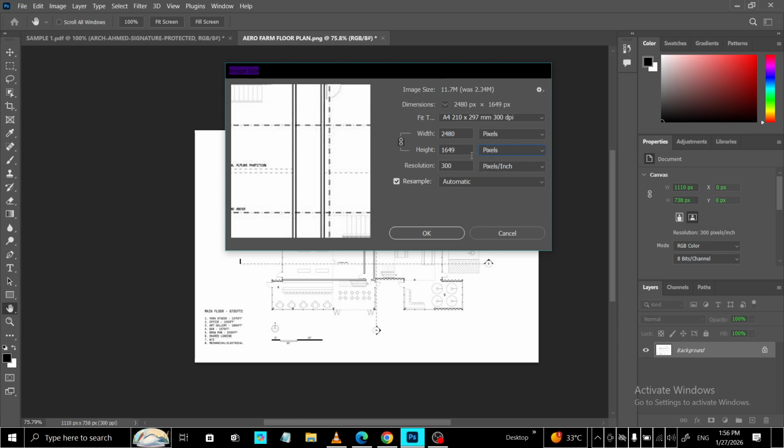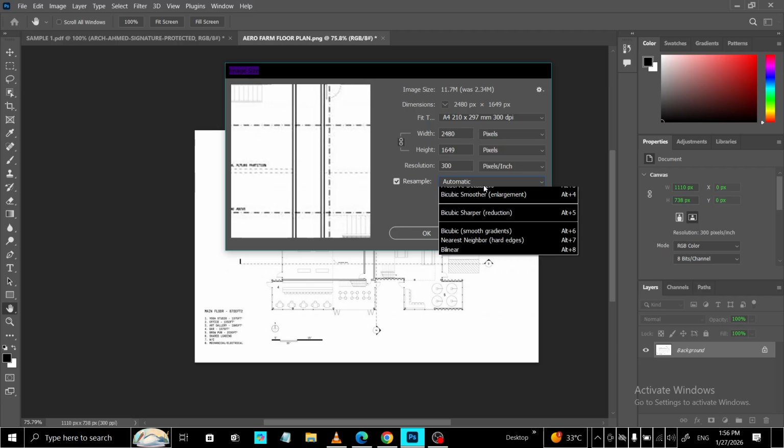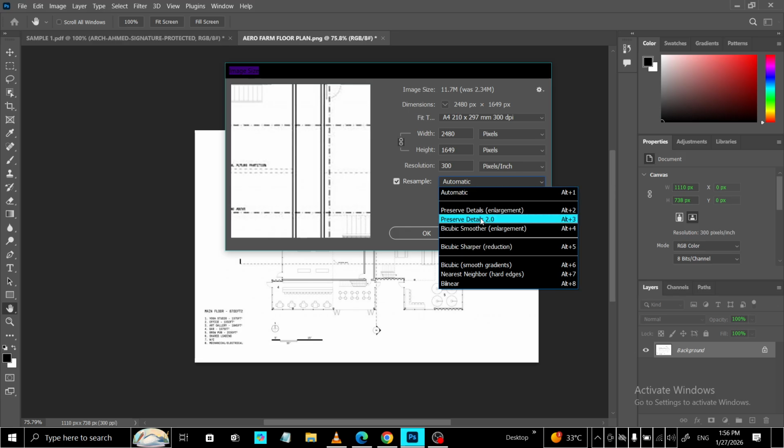Type the new resolution you want in that resolution field. As you do this, pay attention to the width and height shown above. These document size numbers are tied to your resolution and will update depending on your resampling choice. This brings us to a key decision: whether to check or uncheck resample.